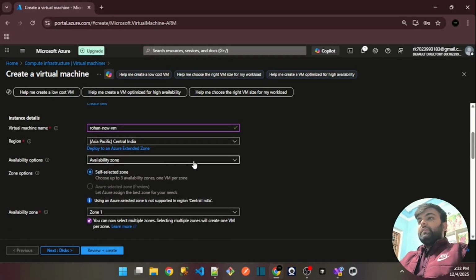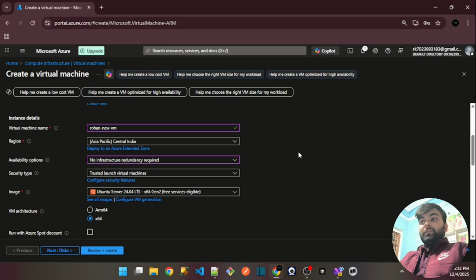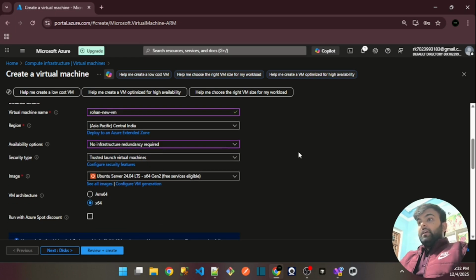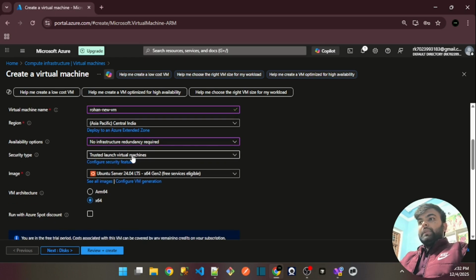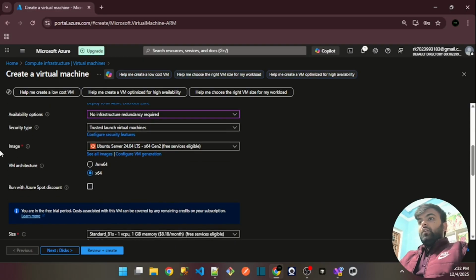After that we will see the availability options. Simply I will click on No infrastructure redundancy required. For security type, please keep it as Trusted launch virtual machines, and please choose the image as Ubuntu Server 24.04 LTS version, x64 Gen 2.